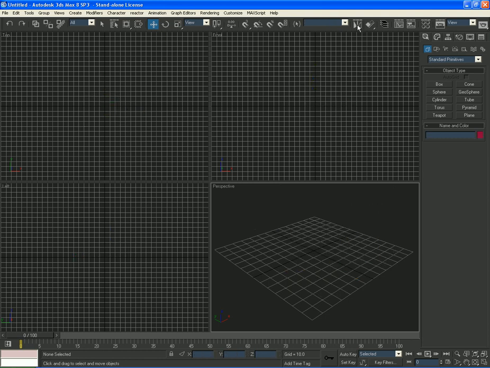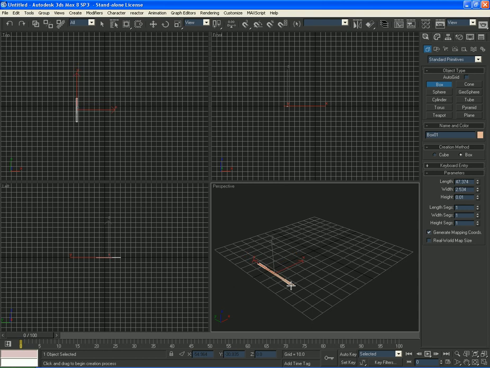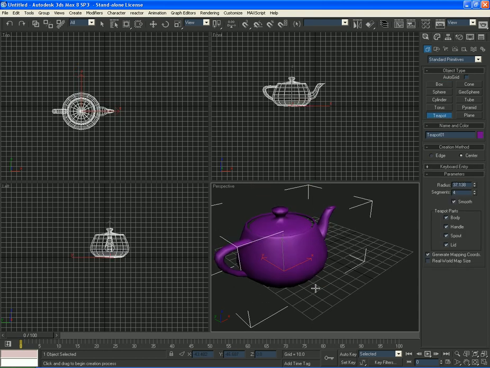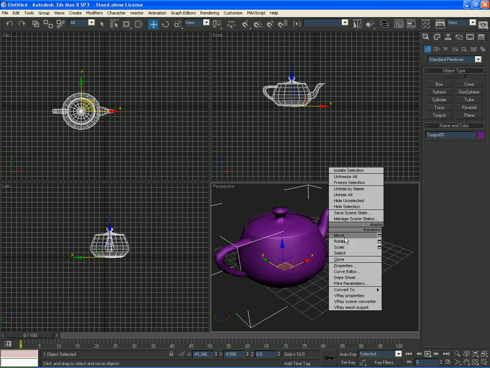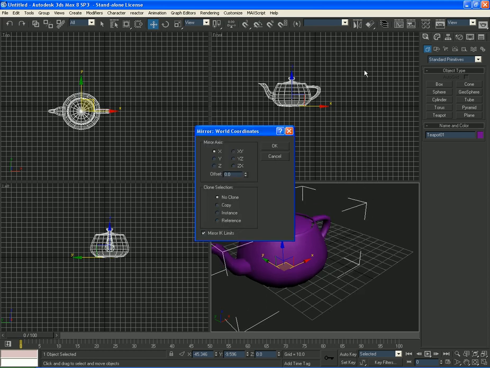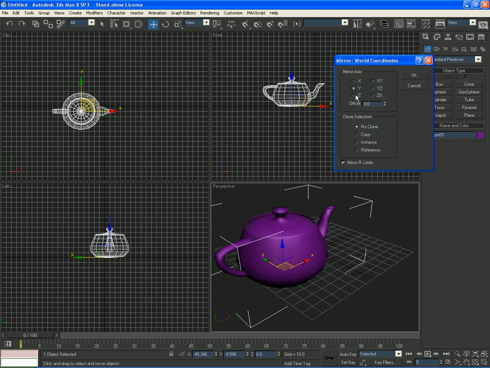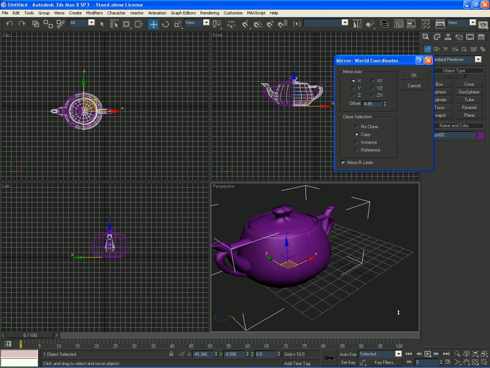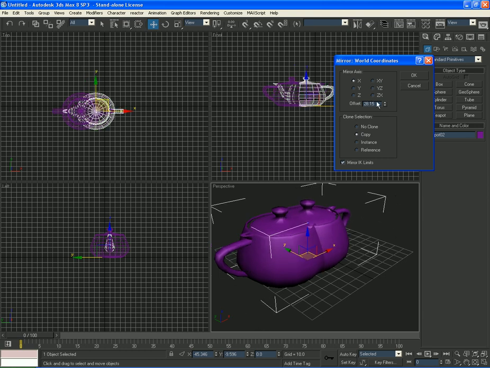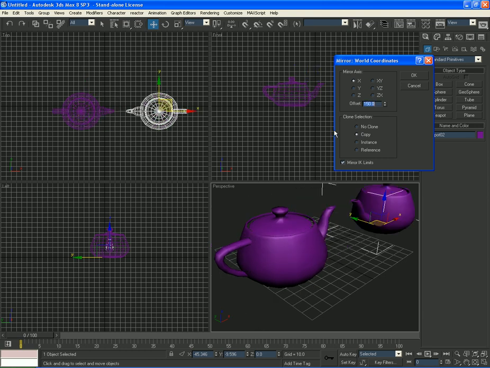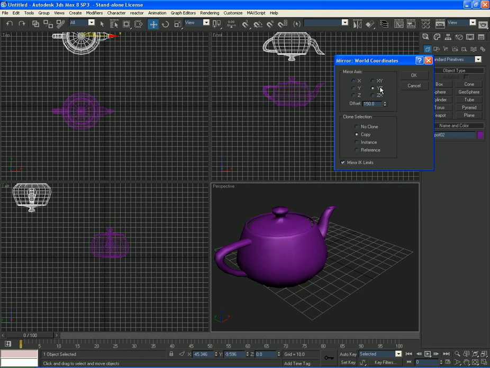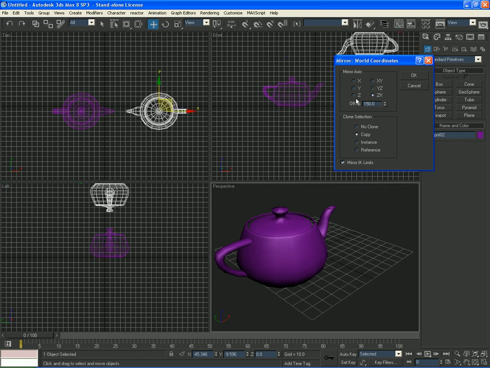Alright, here is a mirror tool. Let's say you have, no, a box is not that good. Let's go with the teapot. You want to mirror it, click here. Then you can select how you want it, X, Y, Z. Then you can do a copy. This will make two of them. And then you can do offset. Let's say you want it moved like 50 or 150. And you can do that. Move it around however you want it.